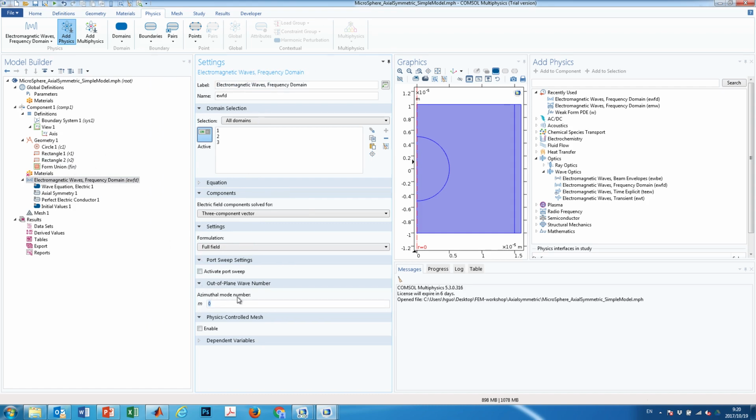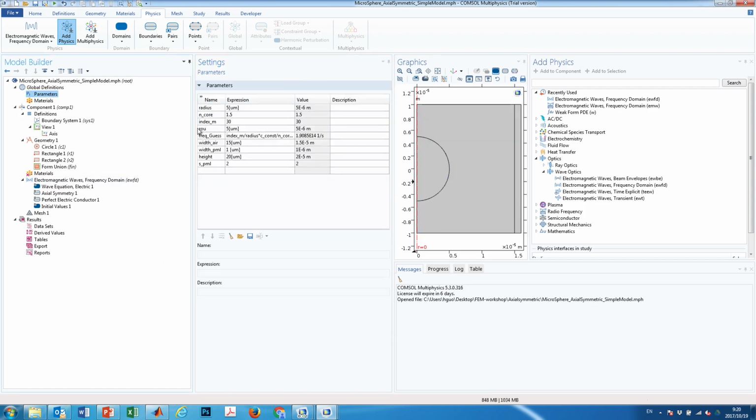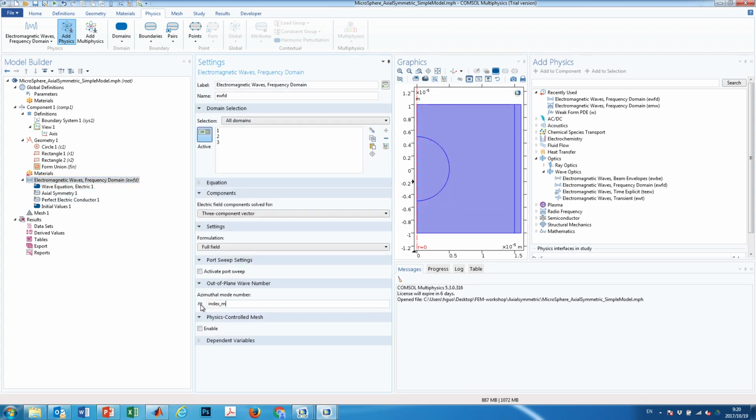Then in this way, you can already define two positions. One is the mode index, which is under the physics, electromagnetic waves frequency domain. Looking back to the parameter table, we actually have that defined, called index M. So you just copy index M to that place, and it will automatically link to the parameter. In this way, you don't need to define random numbers inside, and then forget to change everything that is left over. So we try to control using the global parameters.